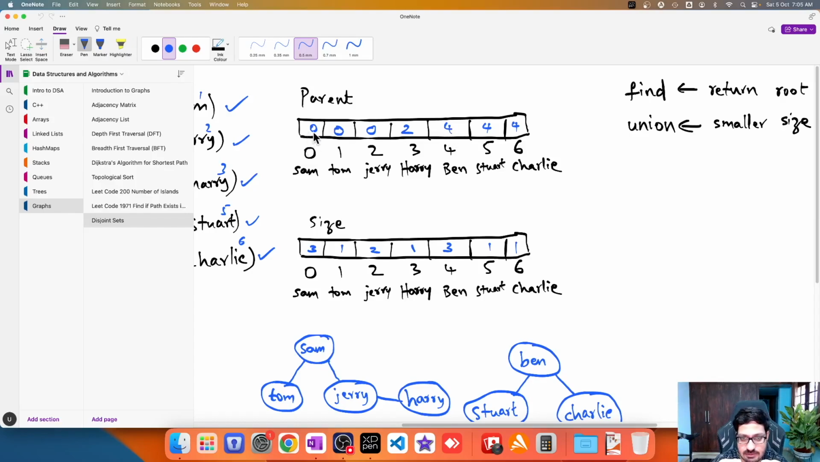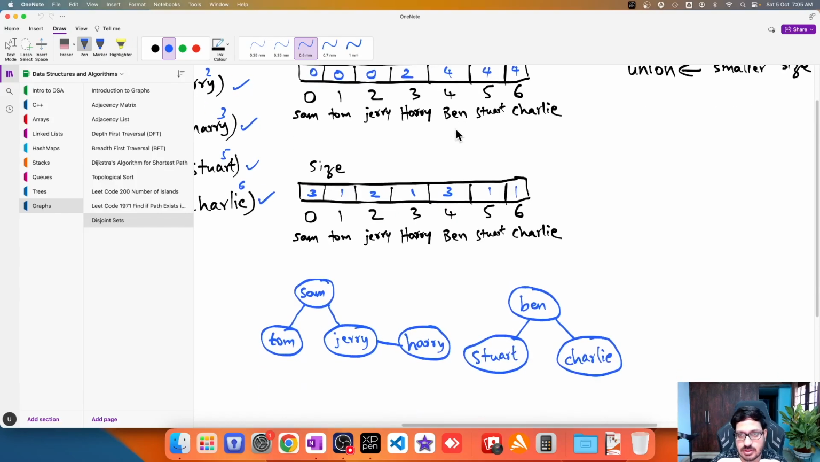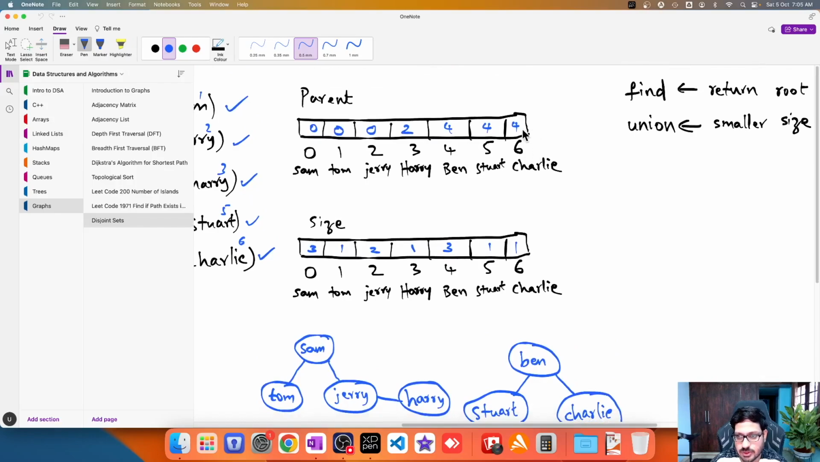So Sam has 0, Ben has 4. So they have different parents. That's why they are not friends. So we can answer that in constant time. But you can say it is not really constant time, because first we are going here and then we are going to Ben to check whether it is the root, right? So it is not exactly constant time. So what we will do is implement a concept called path compression.